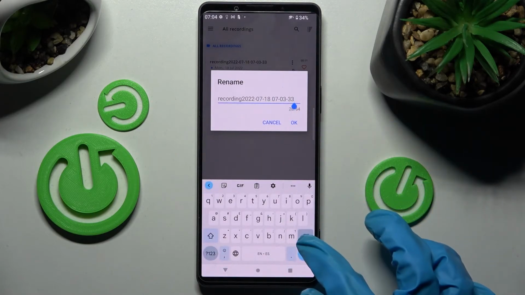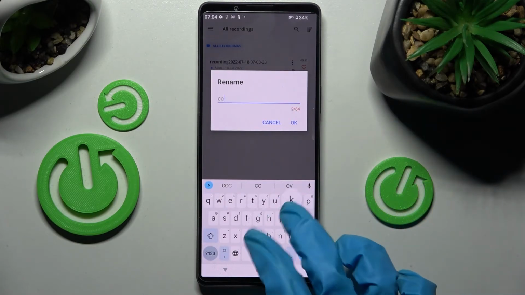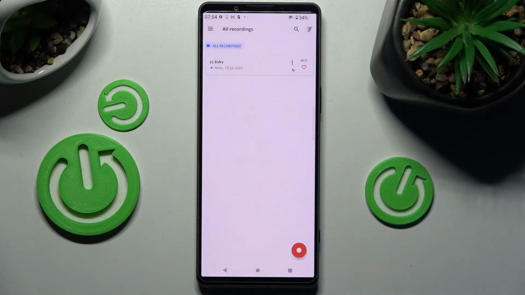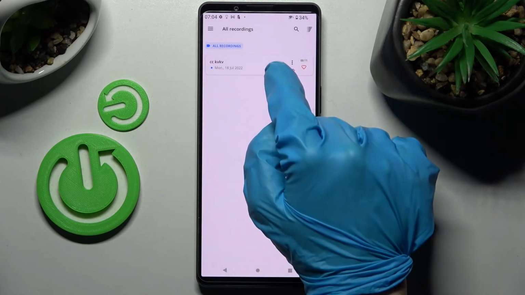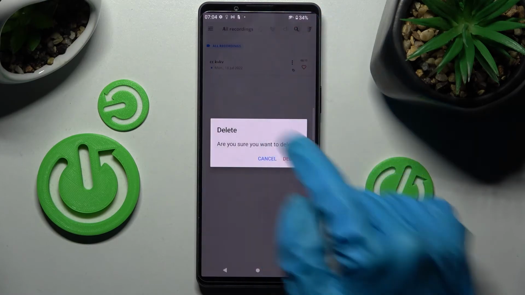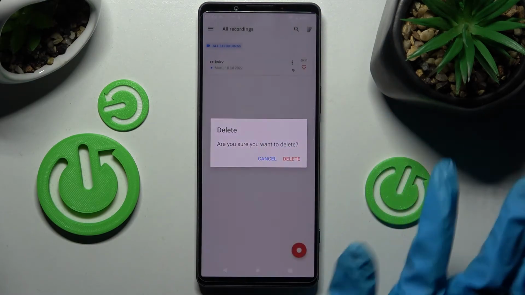type in whatever you wish to, and tap on OK. If you wish to get rid of your recording though, you need to hold it, tap on this pin icon at the top right corner and select delete in the pop-up.